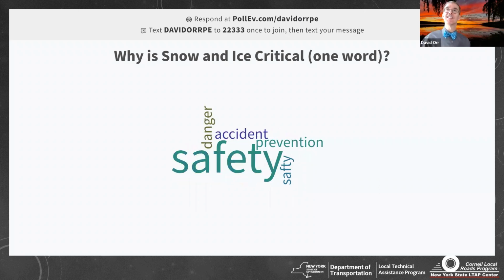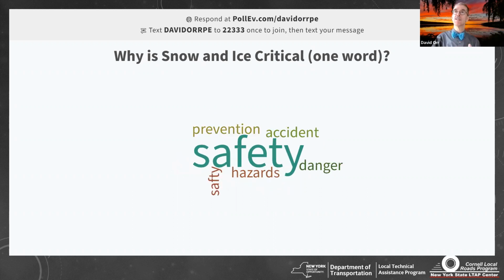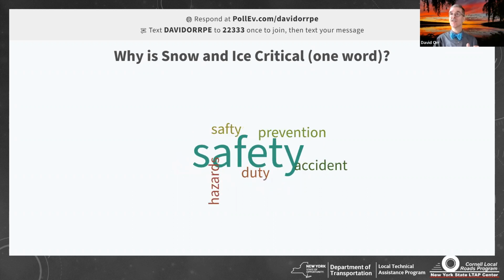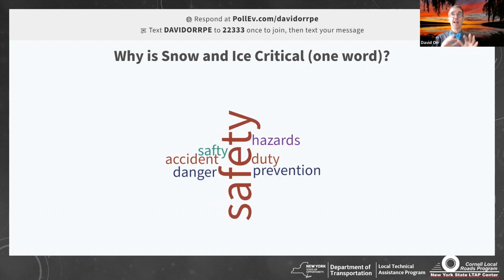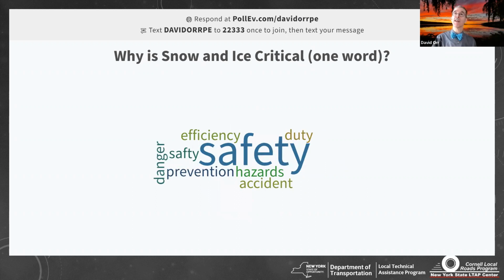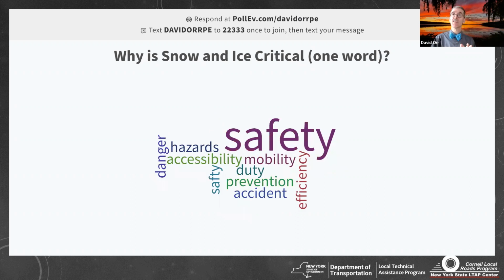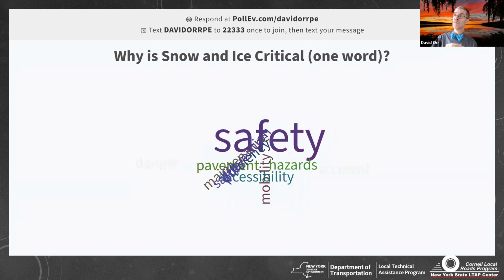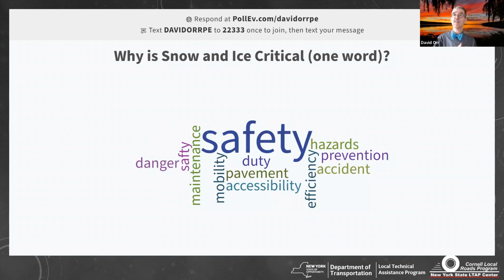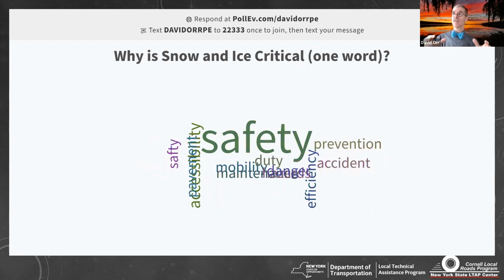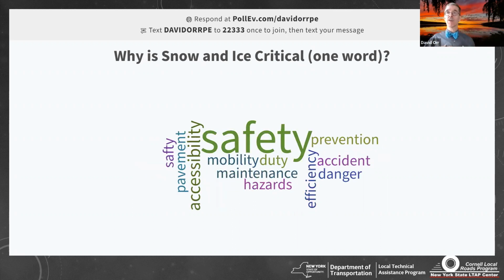Danger. Accident prevention. Yeah, okay. That's good. So far, we're all focused on accidents and safety and stuff like that. And I'm not arguing that isn't the number one thing we're going to think about. Efficiency. Yes. Okay. Something to think about. Okay. Accessibility, mobility, especially in the winter, that's critical. Okay. Yeah. Okay. Safety is critical. The safety of the traveling public, but we also have safety of our own people.